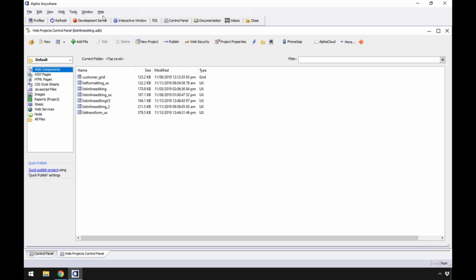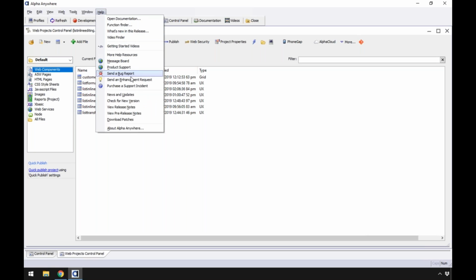The way you do that is go to help, send an enhancement request, and it will actually help you write up a little email. It shows all your information about your solution, or not your solution, but your version you're on, and send those in, and we watch them very closely because we want to hear from our developers and understand what they're trying to do with the technology. So. Excellent. Thanks very much.